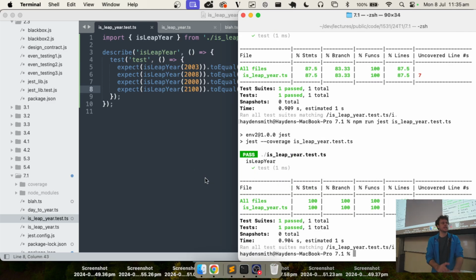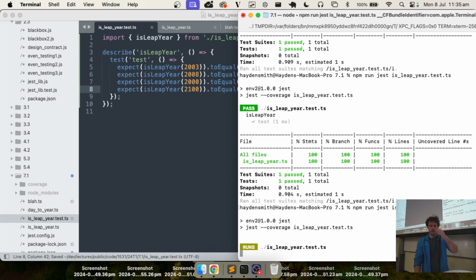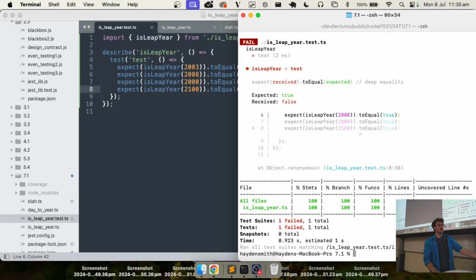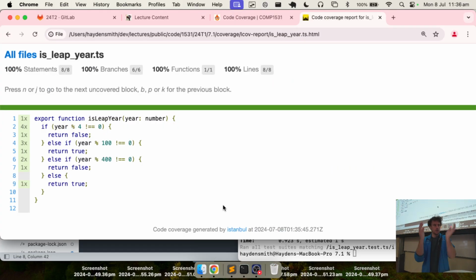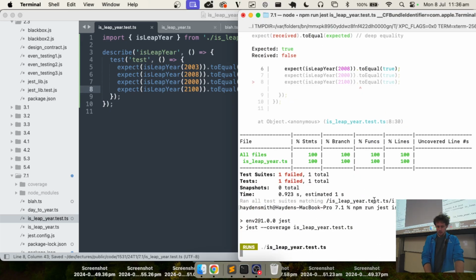Everything's 100%. Now here's an important distinction. Imagine I write my test wrong, because 2100 should not be a leap year. But let's imagine I do an expect that it is, and then I run my code again. Well, what's going to happen now is that we fail our test, but we have 100% code coverage. And that's an important distinction to make, because code coverage is a measure of how much of your code is touched. It has nothing to do with how successful your tests are. All this tells us now is that our tests do look at all the code. This doesn't mean that your code is bug-free or anything, but it does mean that your tests have tried to explore every part of the code, which is a proxy measure for the quality of your tests.